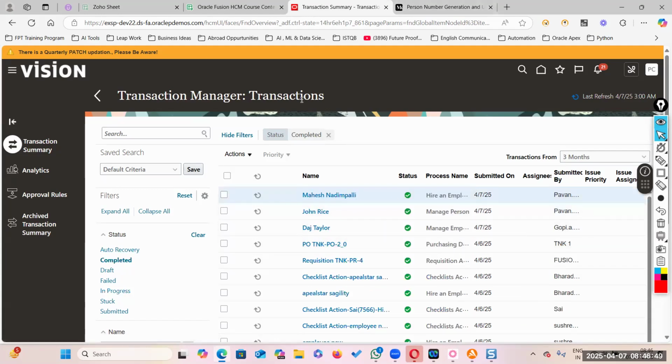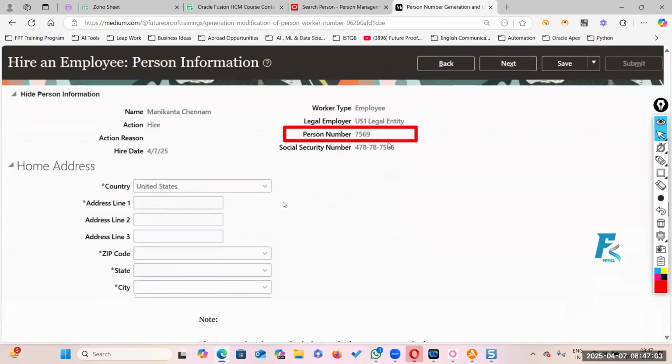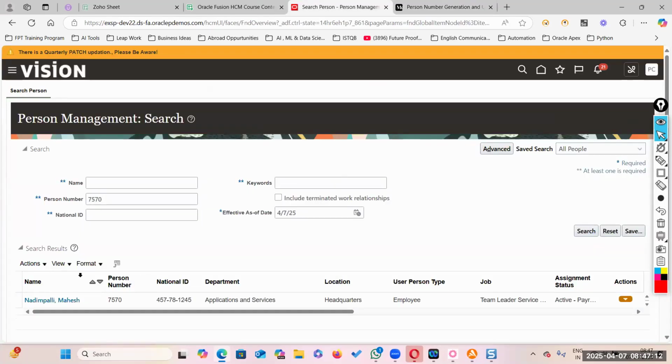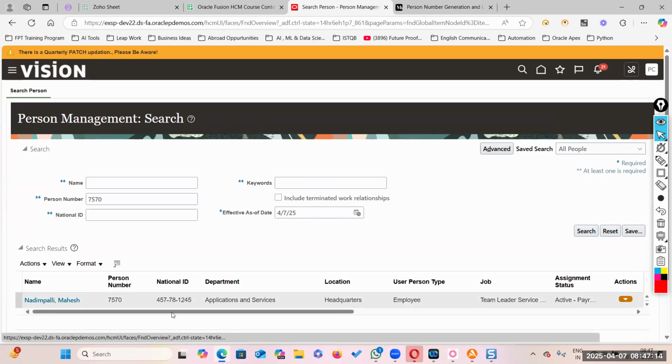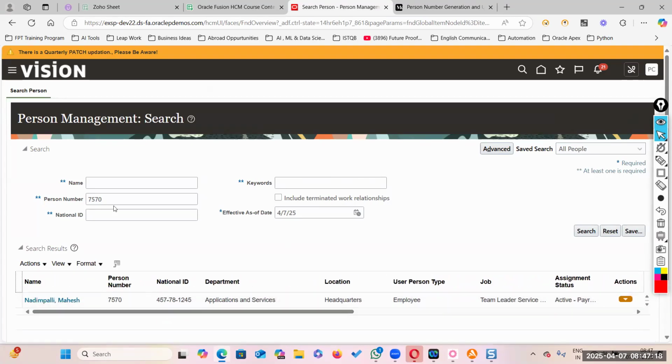So now we will go back to person management search. So what is the employee name? Employee number 7570, right? So we are able to see Mahesh Nadimpalli, right? Yes, sir, we are able to see Mahesh Nadimpalli 7570.